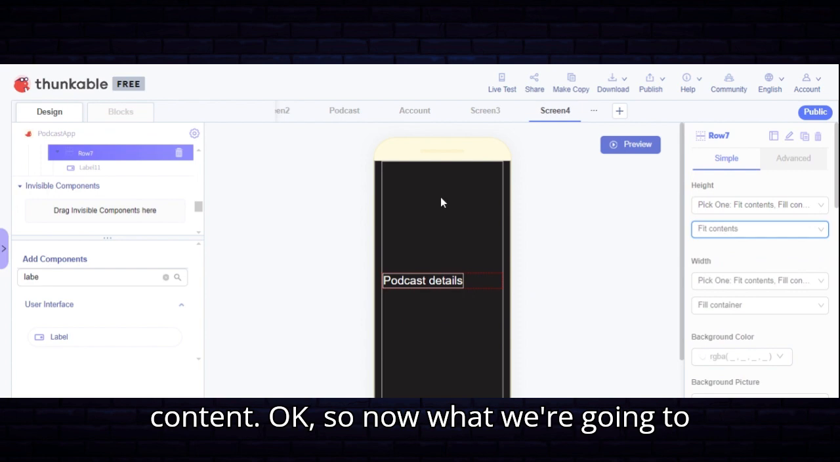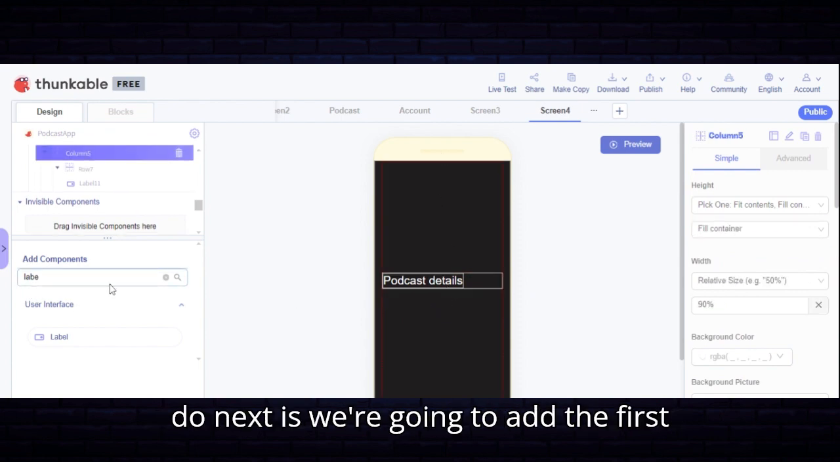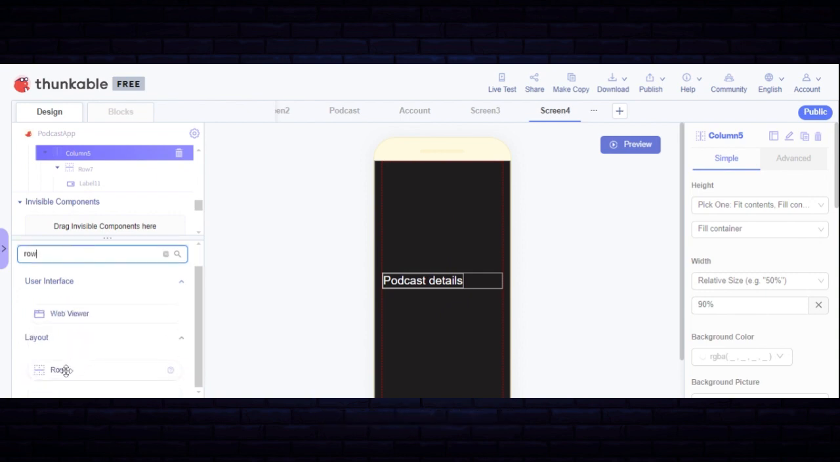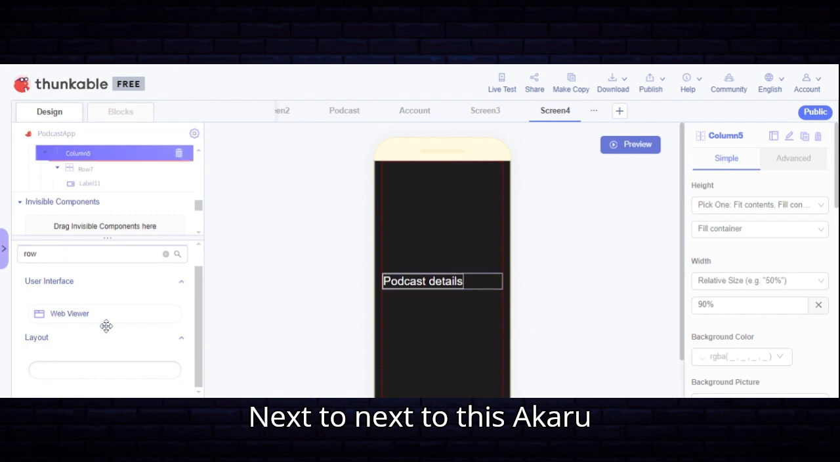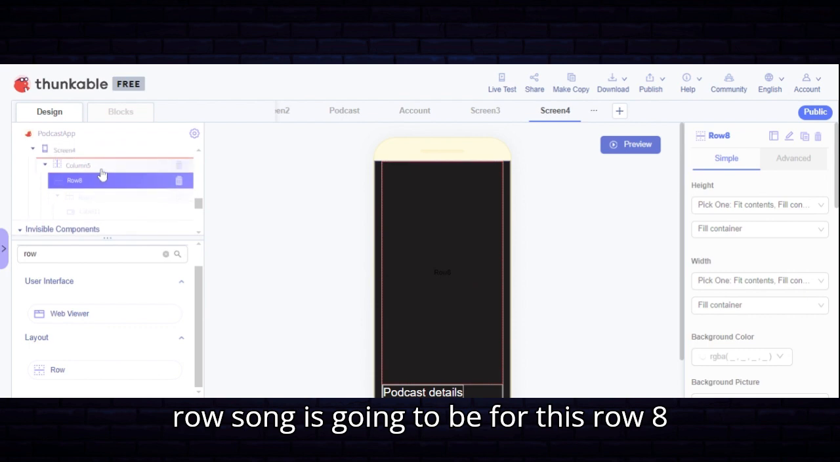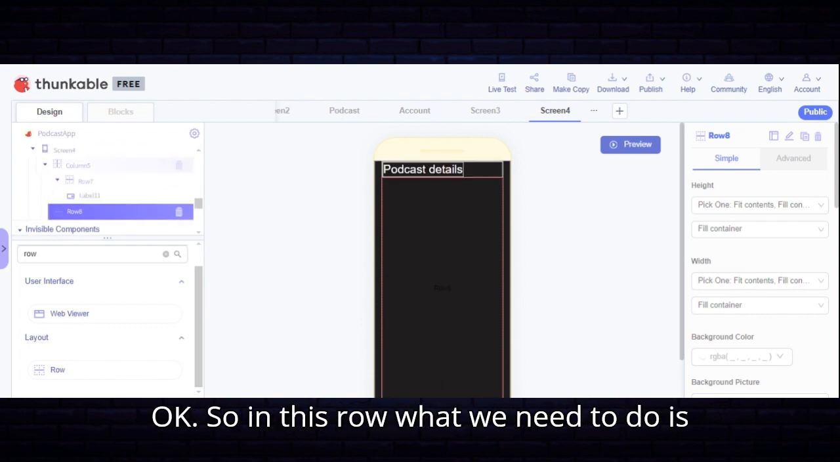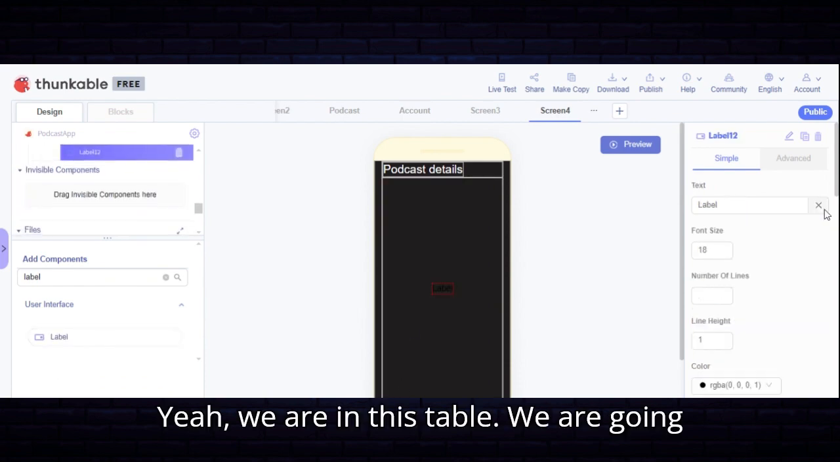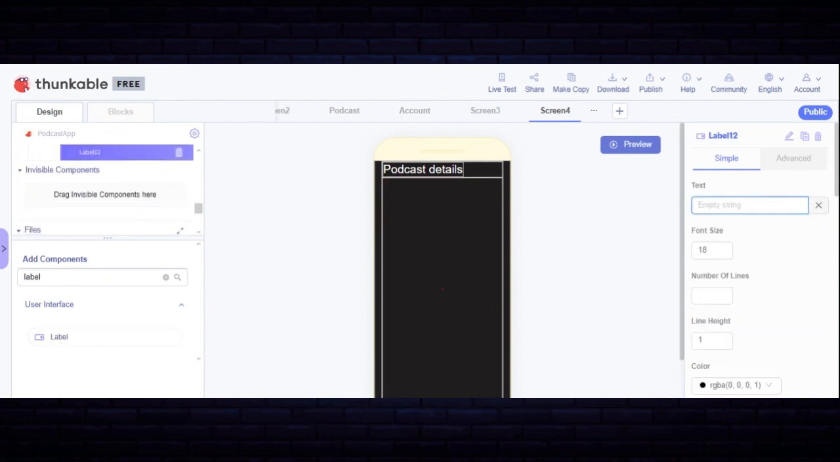Okay, so now what we're going to do next is we're going to add the next row next to this row 7. Actually the row 7 is going to be for this row 8. Okay, so in this row we're going to add another label here. So in this label we're going to display your title.